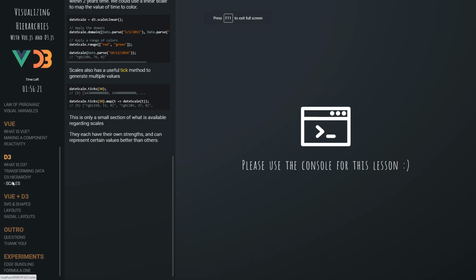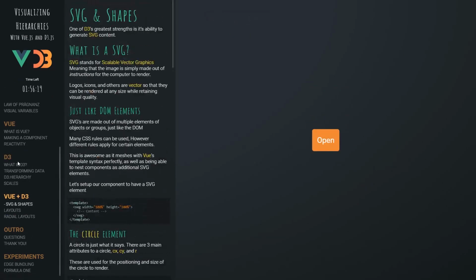All right, now let's move into Vue and D3. We're going to use some of these things together. One of D3's greatest strengths is its ability to generate SVG content. So what is an SVG? SVG stands for Scalable Vector Graphics. It is technically a file that is simply made out of instructions for the computer to render.